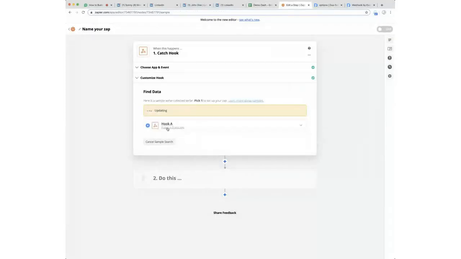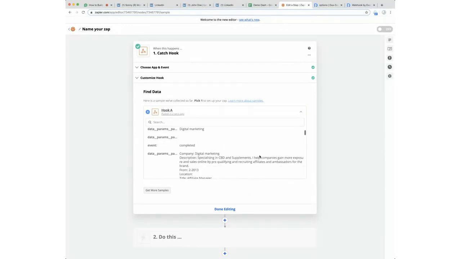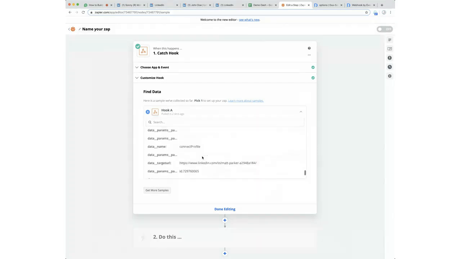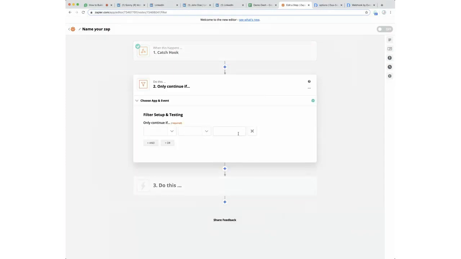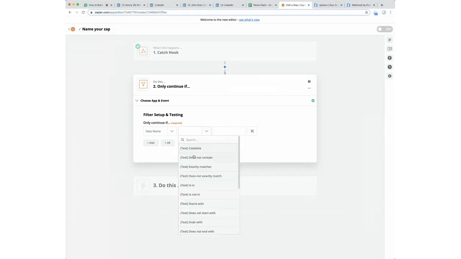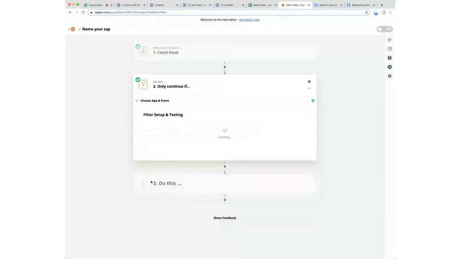For that, we need to pick up the data here. This event that we receive is an action event, and specifically, you can see here, type equals action, and it's a connect profile event. That's exactly the data we need. So we're going to make sure that we filter based on the right type of event. We only want the connect profile, exactly matches. That's because other actions might also be sent to this Zap.